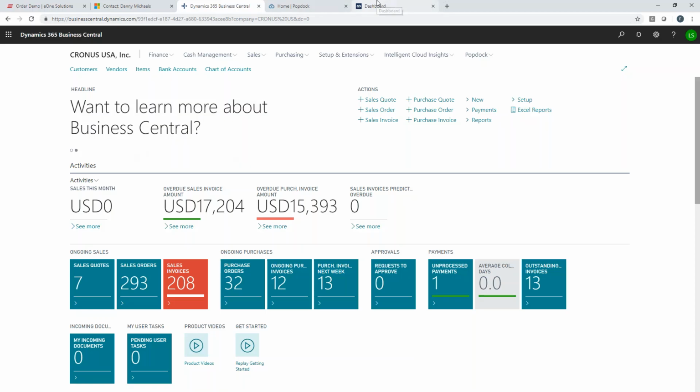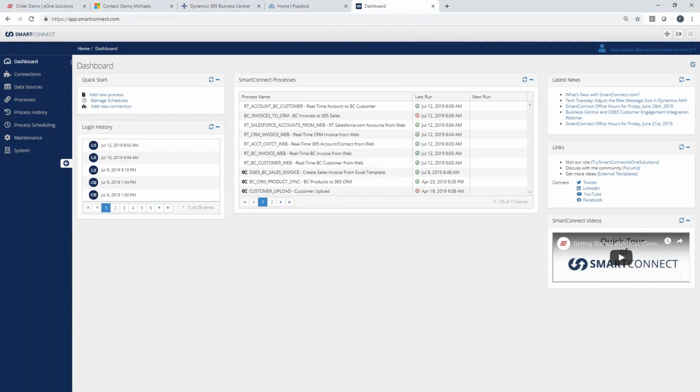Let's dive in a little bit deeper. So let's dive into the SmartConnect interface first. So here's smartconnect.com. It's entirely in the cloud. So really the go-to for Business Central for field service, customer engagement, anything you're doing on that side of the fence. It makes it really easy to not only build out, but also maintain these integrations for the long term.